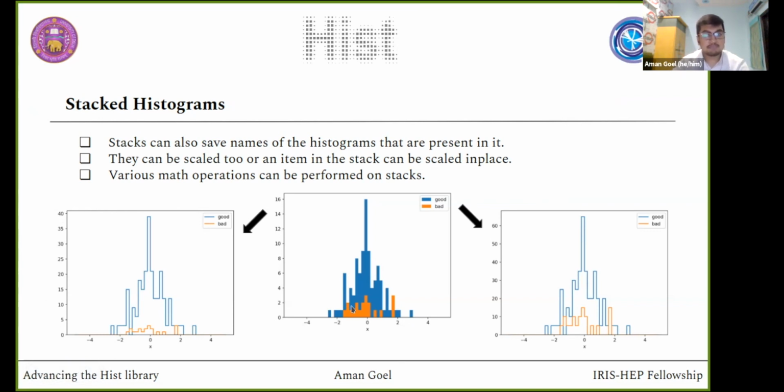And along with this, we can also perform various math operations on stacks. We can multiply the stack by a scalar, or we can also add and subtract scalars to the stacks, and we can also add or subtract arrays to the stacks itself.